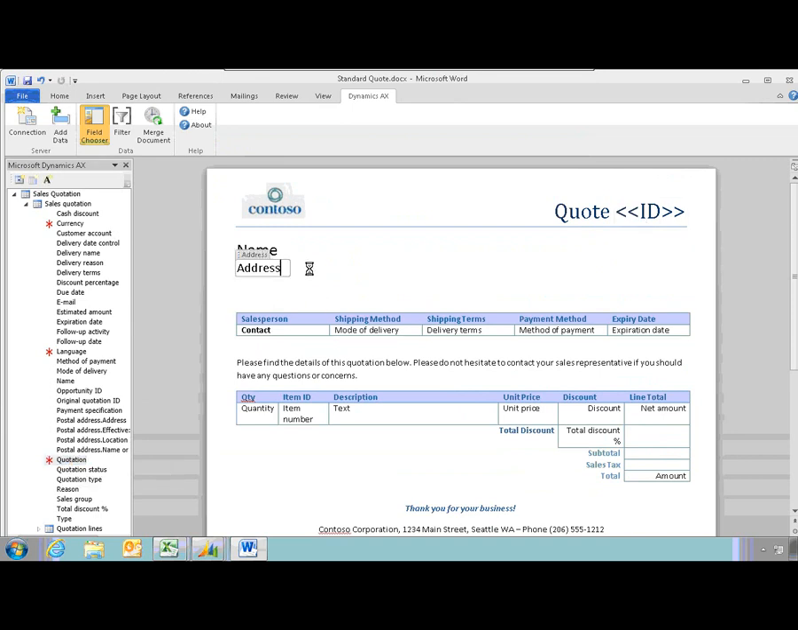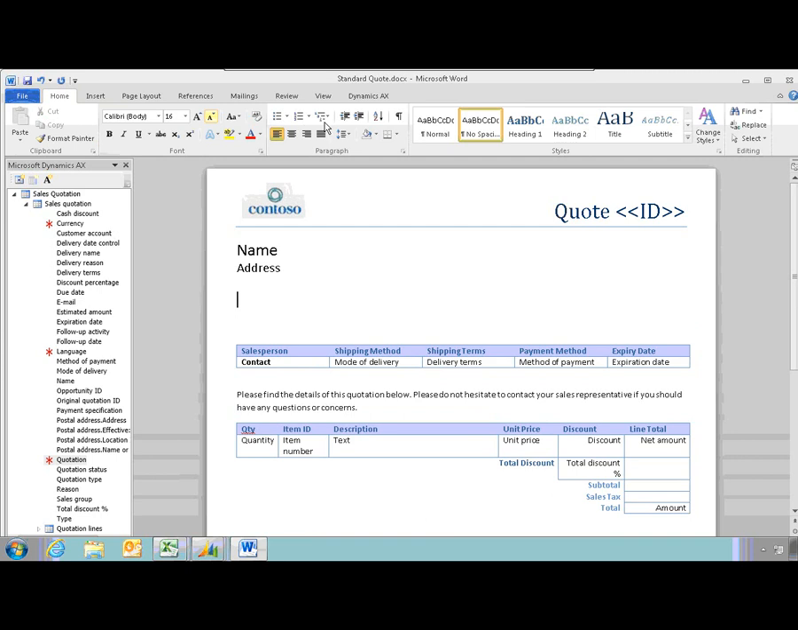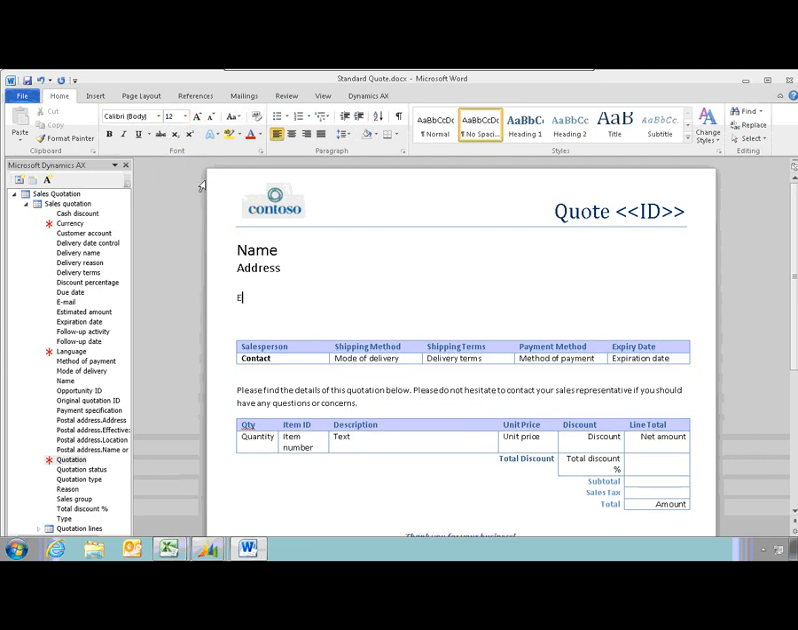And if I want to add maybe an email to this quote, I can just come in, type out email, and then either drag and drop the fields into the document or just select insert as value. And now the email field is added to the template.